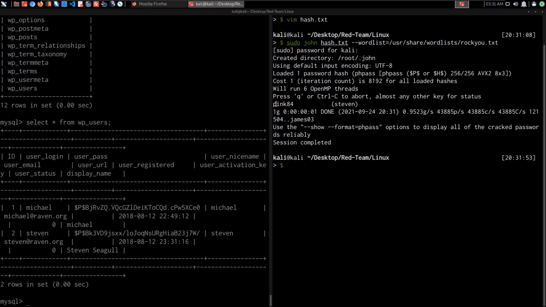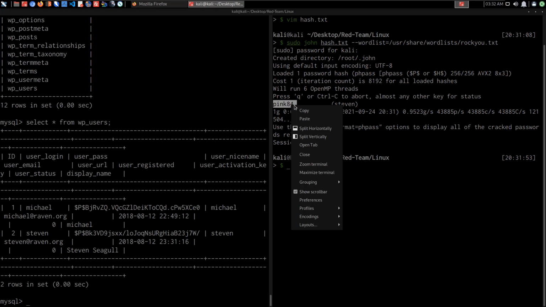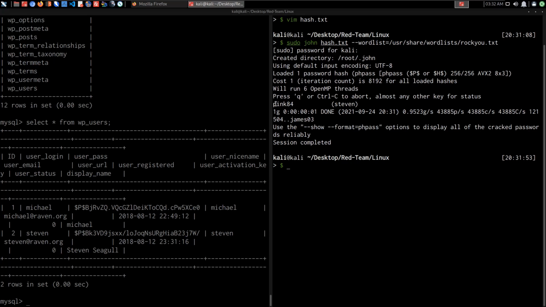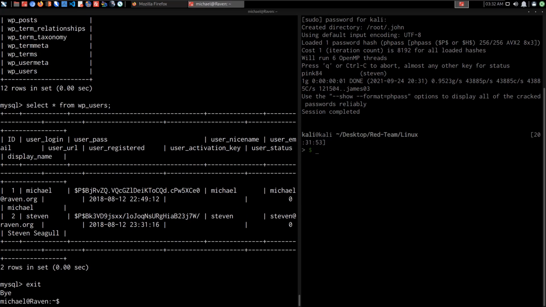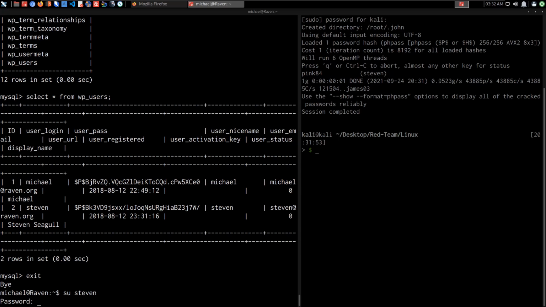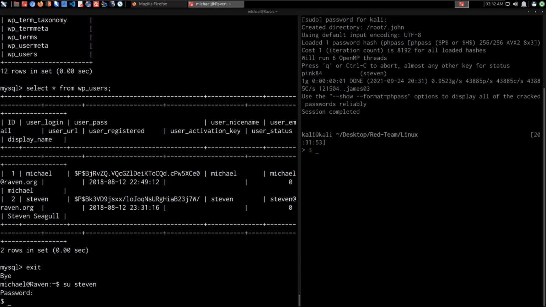And it looks like it found the password for the user Steven. You can see it's saying the password is pink84. So we can try and authenticate. Let's see whether this will actually work. I'm just going to copy it here without the spaces. Let me just exit from the MySQL database. If I now want to authenticate with the user Steven, I can say su steven, and then I paste in the password that I was able to get, and it looks like that worked.